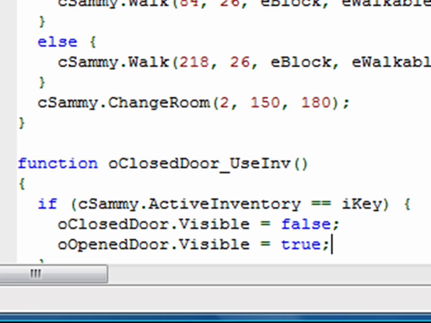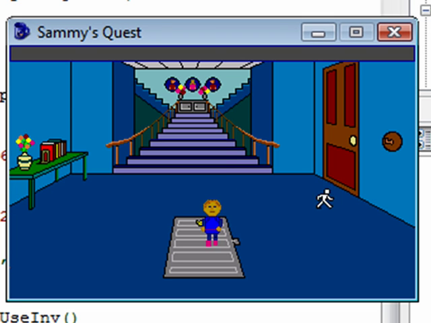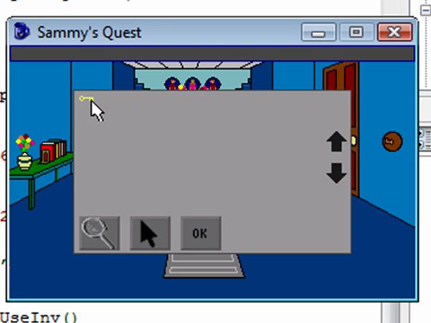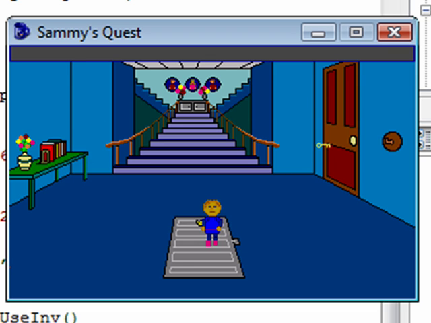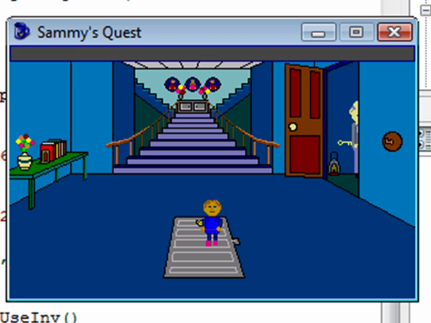I'm going to run the game. Now the door is closed right now, and if we did everything correctly, I should have a key in my inventory. I do, it's right there. So I'm going to select the key, and I'm going to use it on the door. Okay, and then what happened was, now we see that it happened correctly, the closed door disappeared and the open door appeared.